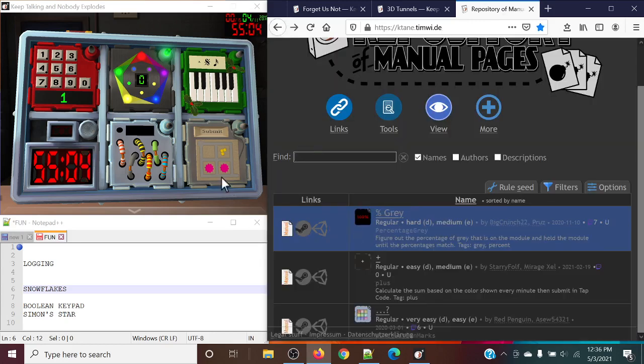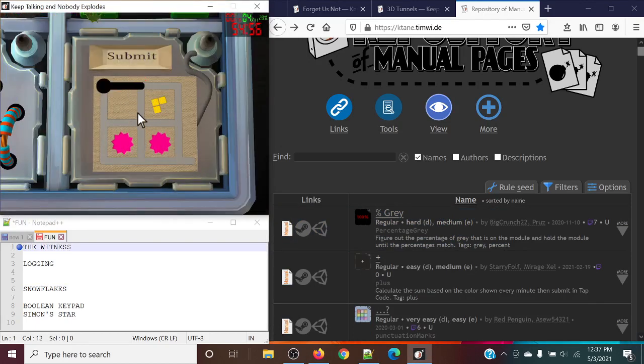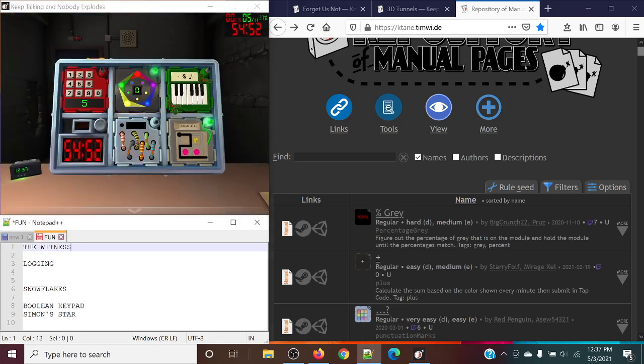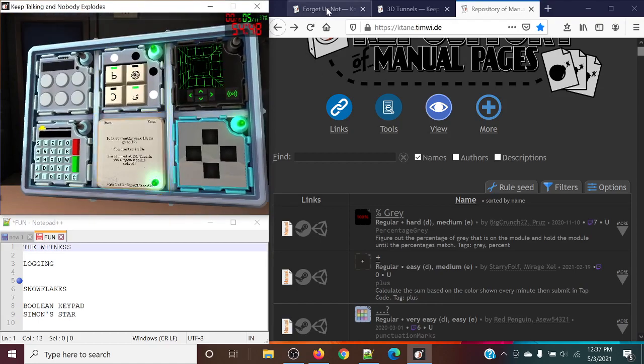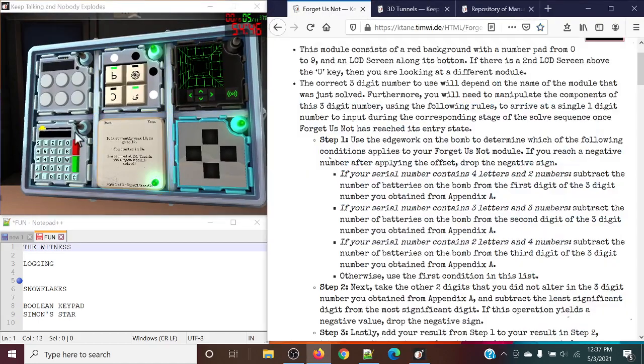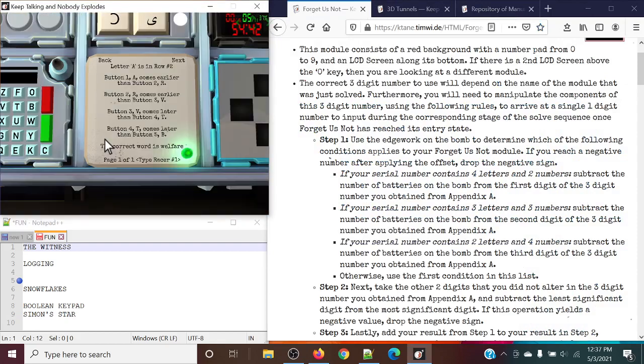Let's do the witness. Witness is a nice solo for me. Excuse me. All right, let's do the witness. Next up will be stage 5. Let's do a type racer, perhaps. Type racer. The correct word is welfare.